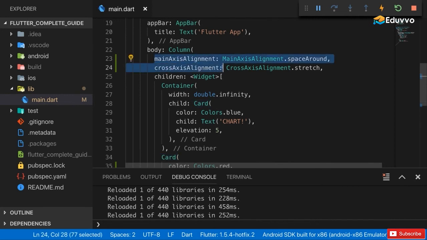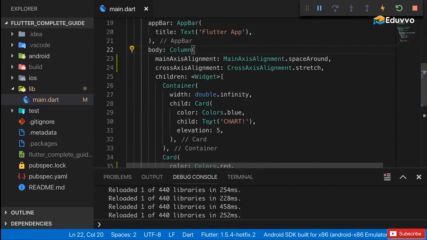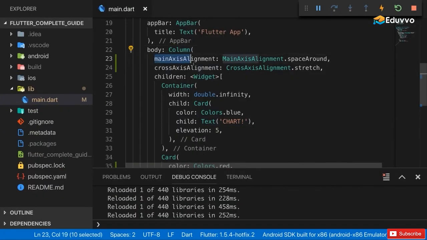And main axis and cross axis alignment on columns are super important. The same for rows, of course, because column and rows are so important, crucial core widgets, which help you to position and align the items or the widgets you have on your screen. That's why we had this little excursion here, this little look at how we can work with column and main axis and cross axis alignment. Of course, we don't really need this alignment and this look we have here. We'll go back to our application now, but it's super important to take that with you, that you can align items in a column and also in a row with the help of main axis alignment and cross axis alignment.